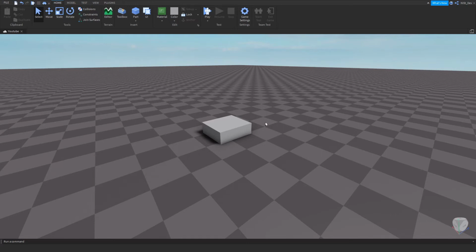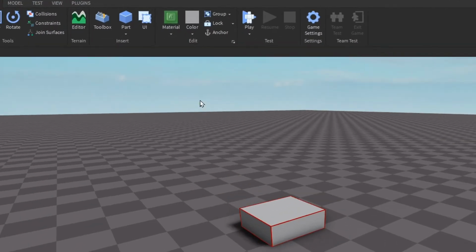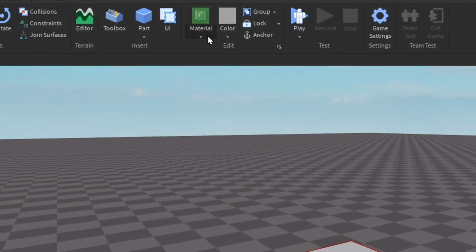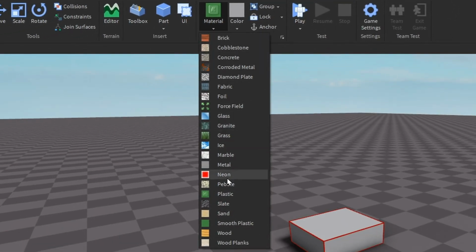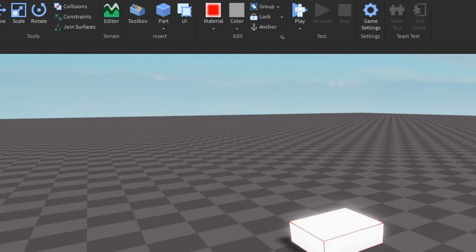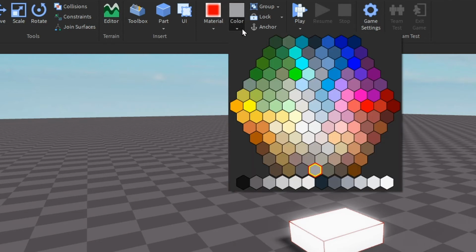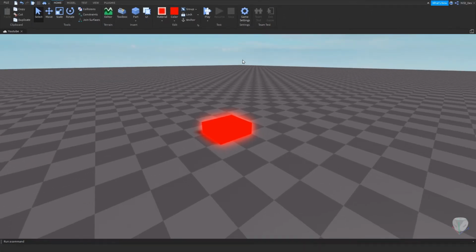To change material and color of your part, you have to select the part, go underneath Material and click on the little arrow, and this will pop up. My favorite material is neon, so let's click on that. Now you can change the color of the part by going underneath Color and clicking on the little arrow, and this will pop up with many colors. Let's just say red. Wow.